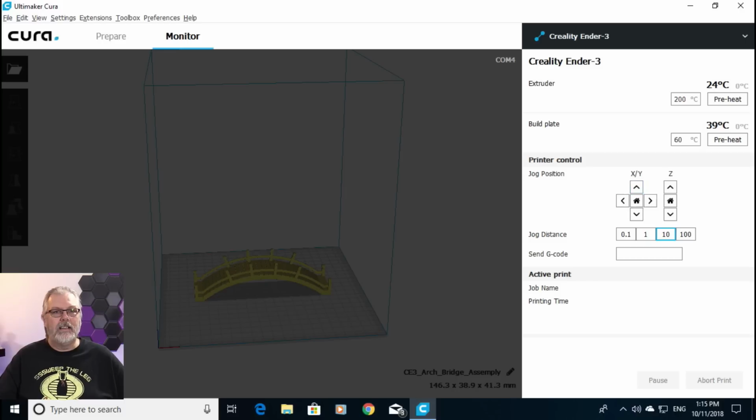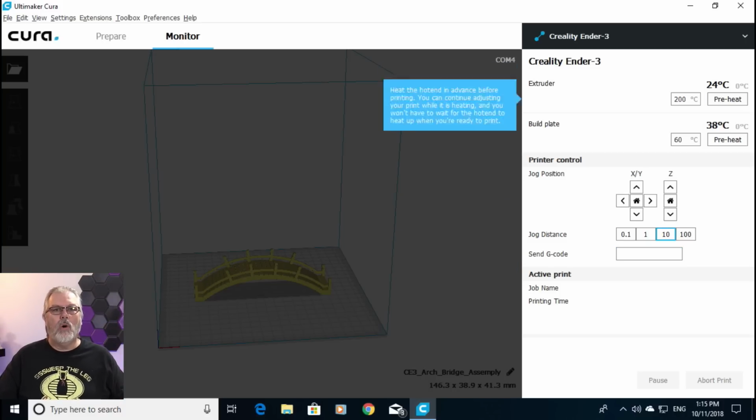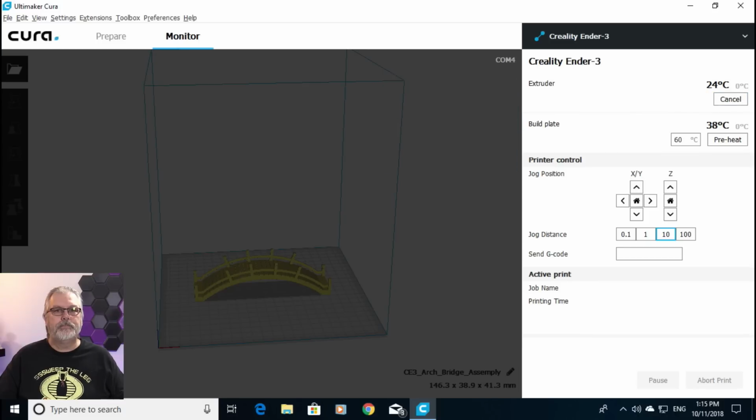Now the other thing is that you now can jog your printer around in a multitude of different steps: 0.1 millimeter, 1 millimeter, 10 millimeters, and 100 millimeters. And you can inject some G-code in there as well, which is great. So we're going to go ahead and preheat both of these. Now we're going to get out of the monitor.